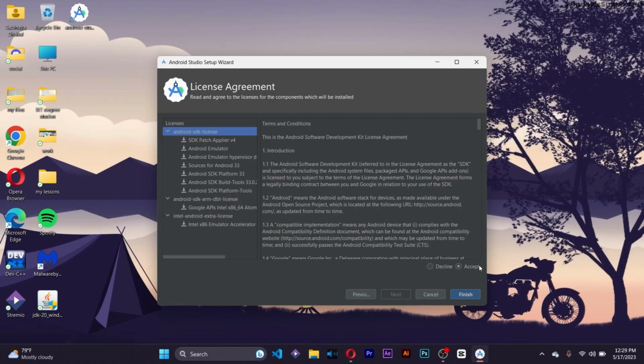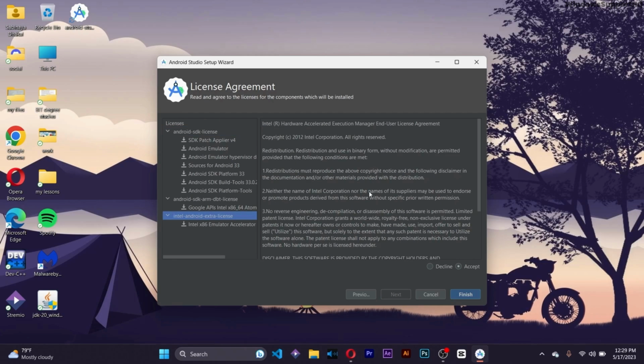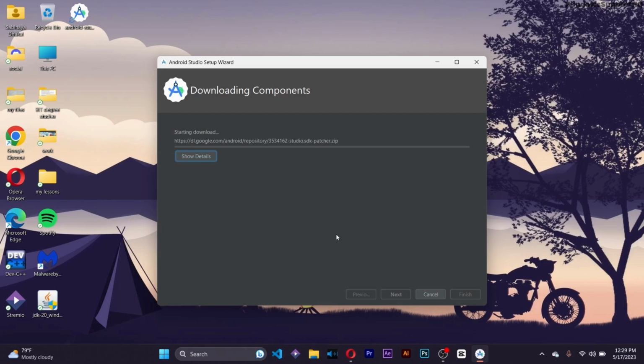And after the process is completed, just click on next and just make sure to toggle on all of these accept buttons right here, the first one, the second one and the third one. Just make sure to accept all the terms and conditions, and then you can simply click on finish right here. And after you're done with it, it might take a bit of time to download the components for Android Studio. And that's it.